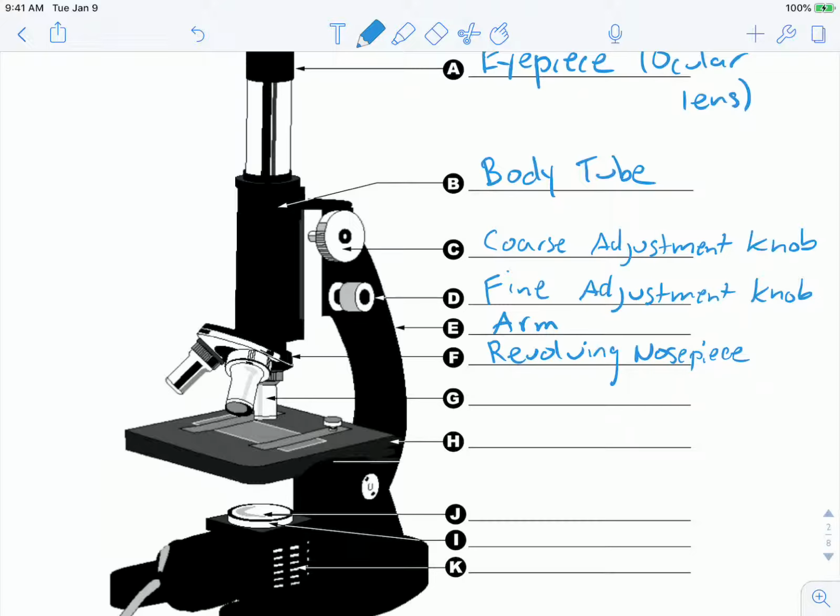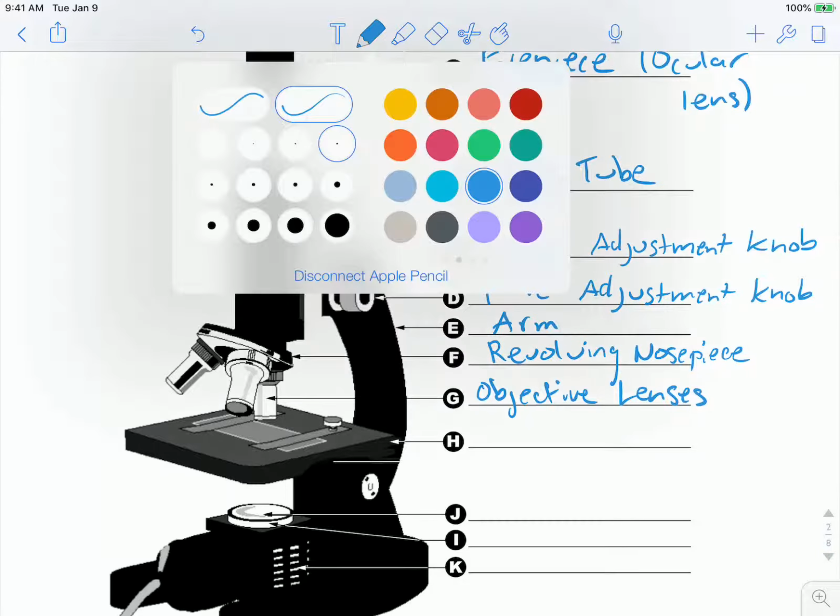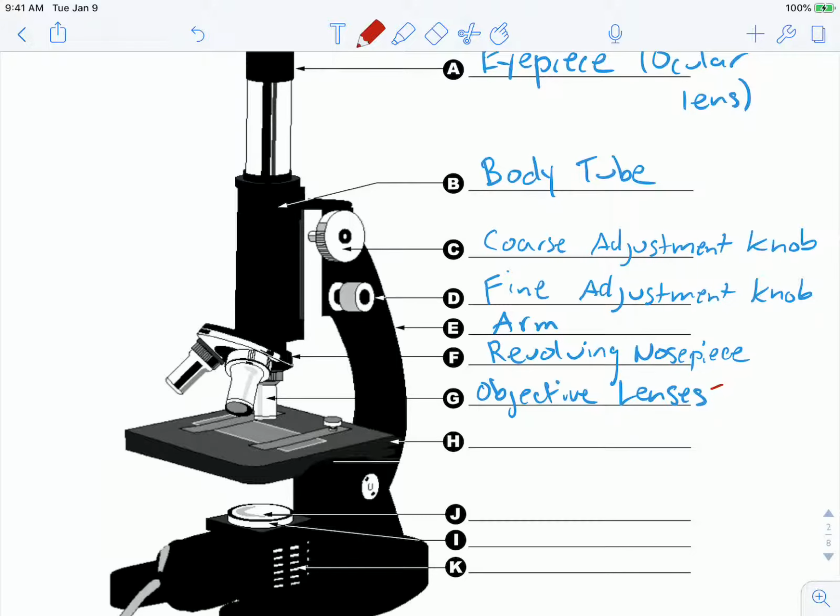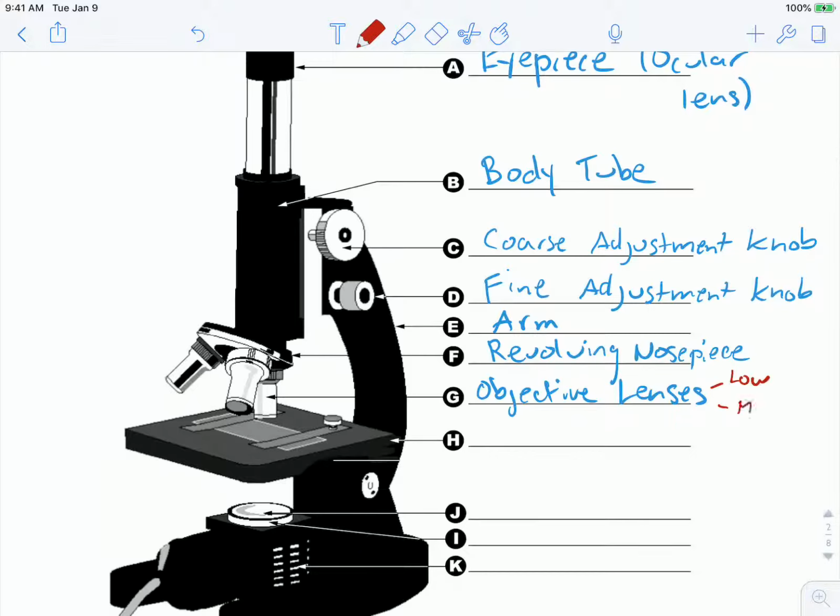We're pretty lucky, our microscopes actually have 3 lenses on them, which means we can take a look at our object in 3 different kinds of magnifications. So we have 3 objective lenses. We refer to them in 3 separate divisions here: our low, our medium, and our high. Every single one of our microscopes has the exact same magnification for each of these. Our low is always going to be 4 times, our medium is going to be 10 times, and our high is going to be 40 times.